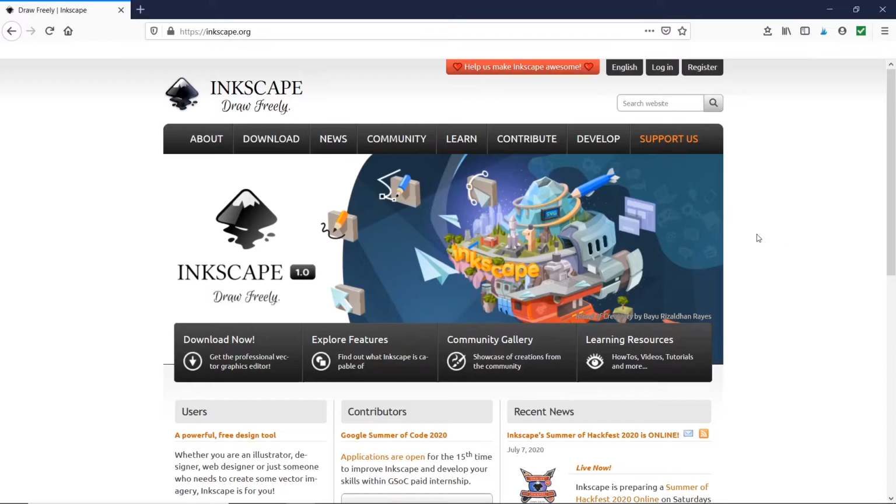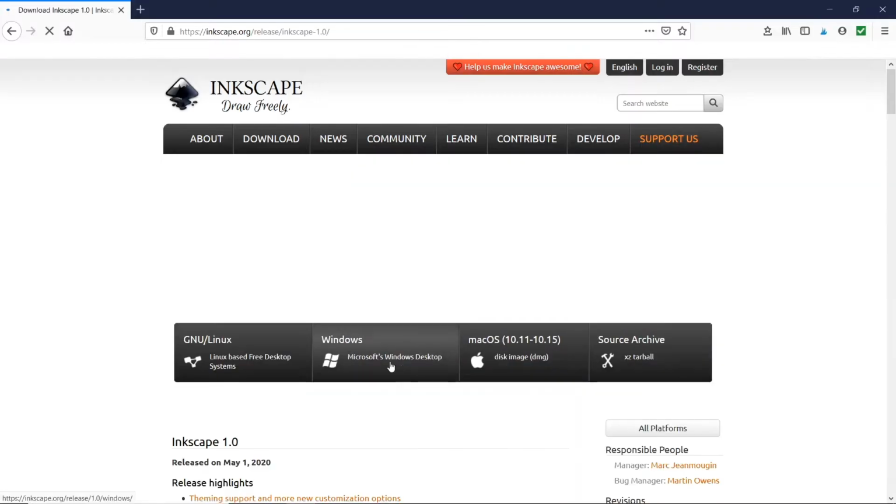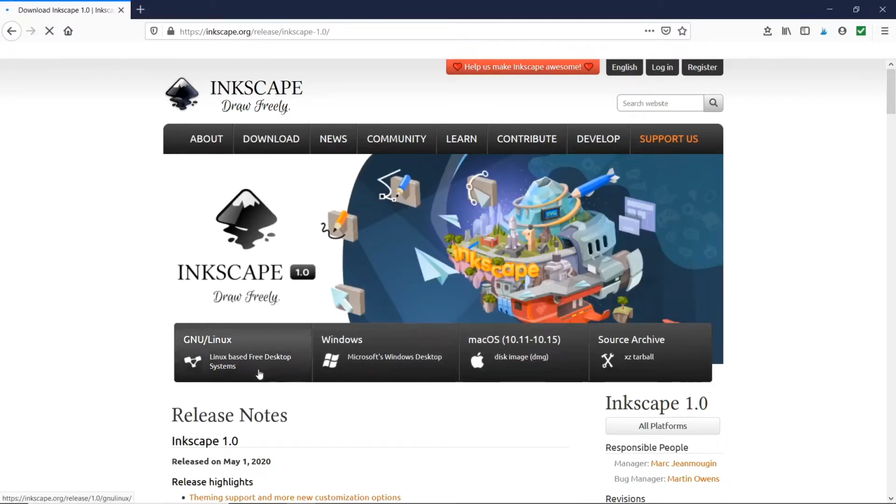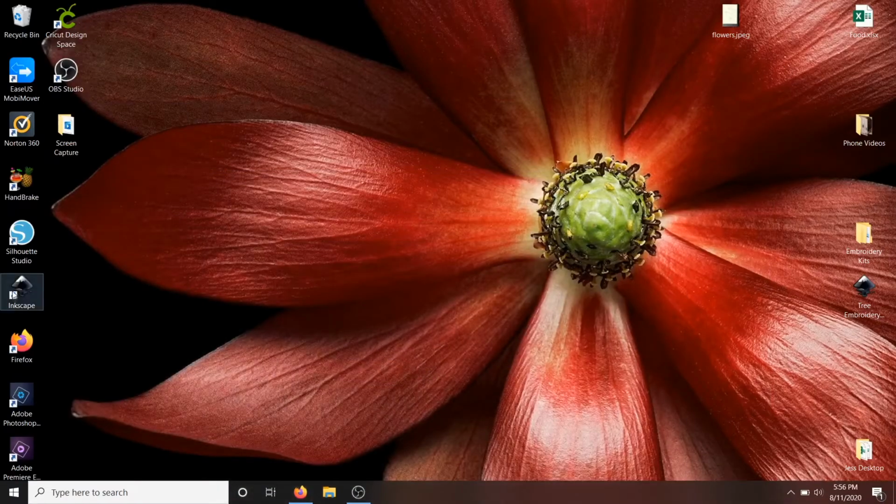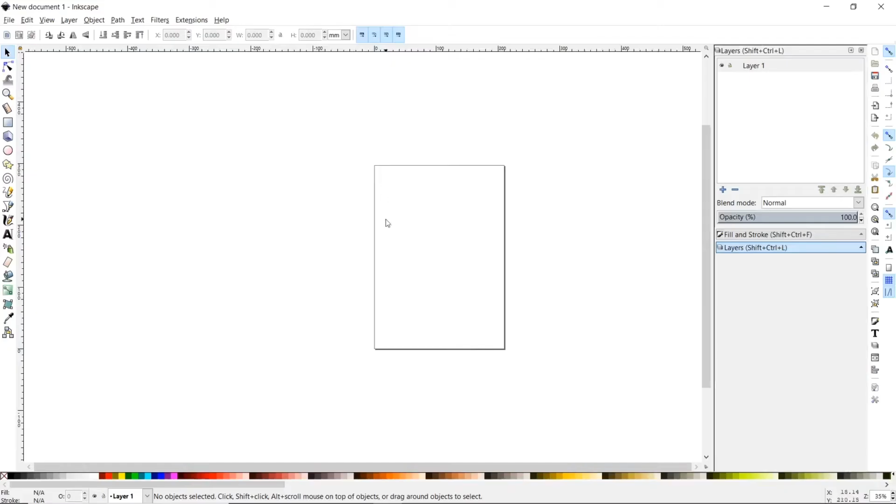Okay, the first thing that you're going to do is download Inkscape. Go to inkscape.org and you can push the download now button, and then it should take you to a page where you can download it for whatever system you have. And once you have that downloaded, you can go ahead and open it up, and it'll bring up a blank page.